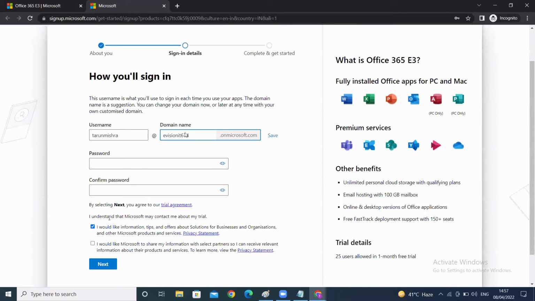See, by default I am getting this username as an admin. As an admin, मुझे ये username मिल रहा है. My username and my mail ID both will be tarunmishra@evisionit674.onmicrosoft.com. What happens later on is, if the company eVision has its own custom domain and I have access to that domain, I can add a custom domain. For example, in place of evision9674.onmicrosoft.com, I have a domain evisiontechnosoft.com.